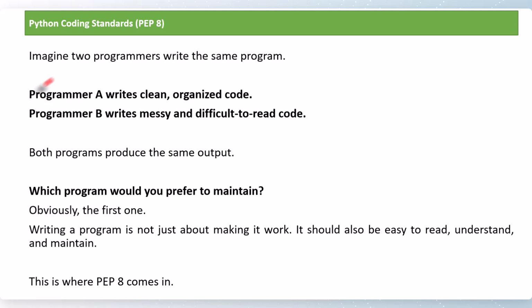Let us understand what that is. Imagine two programmers writing the same program. For example, programmer A writes clean, organized code. Programmer B writes messy and difficult to read code. But both programs produce the same output. So these two programmers are writing code, but in different ways.